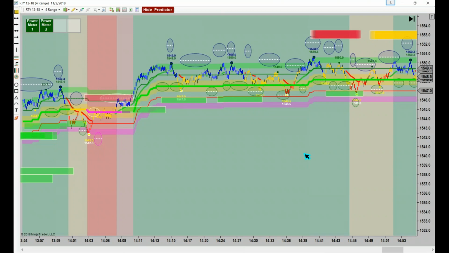Let's just see. Let me go with that chart again. Bear with me a second. I'm going to go with Russell again. And we're going to go past this 1453. This was Friday afternoon, by the way.